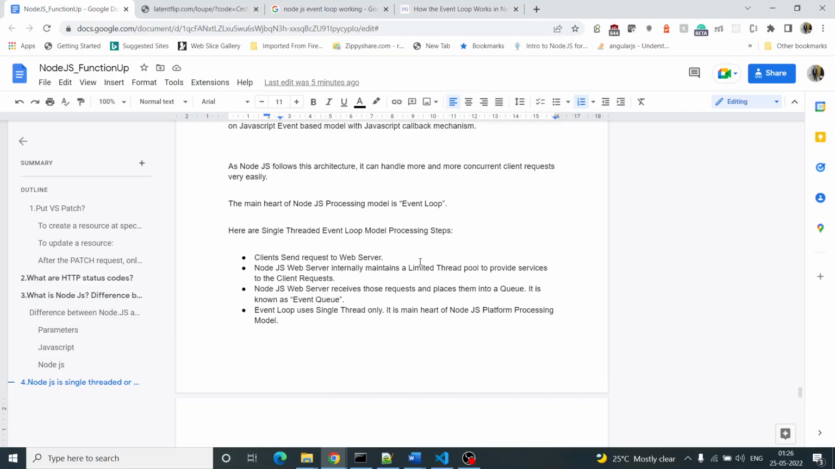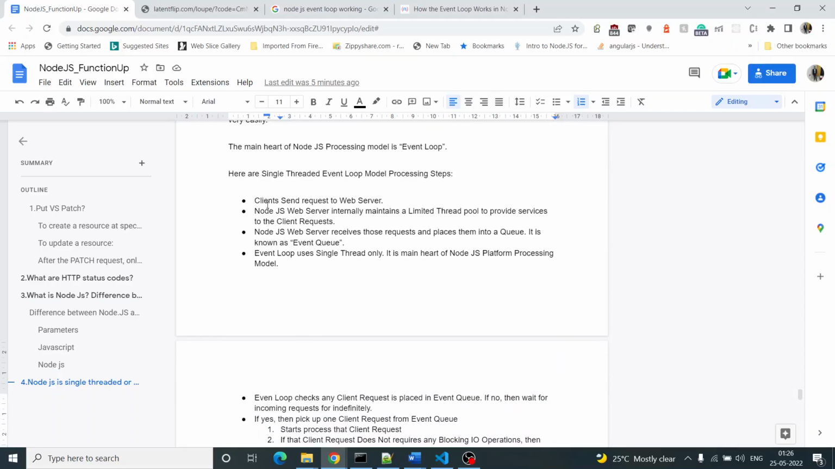Now let's discuss how the event loop works. We'll go through some simple steps, then we'll visualize and show you how the event loop works in actual. Basically, whenever we make a request to the web server, internally Node.js maintains a thread pool, which is the libuv library in Node.js.